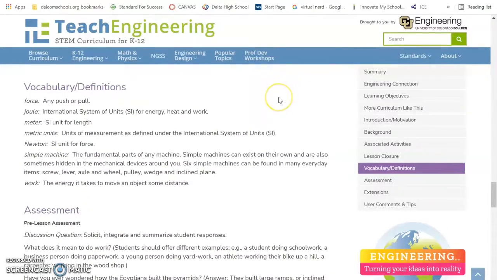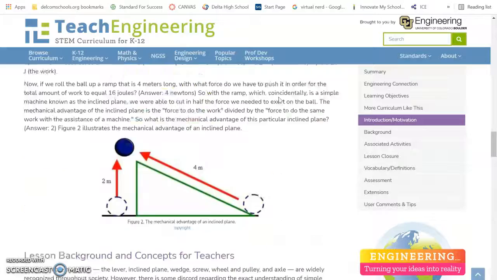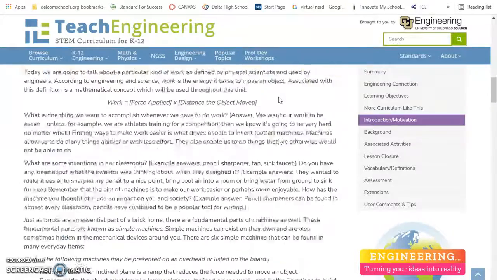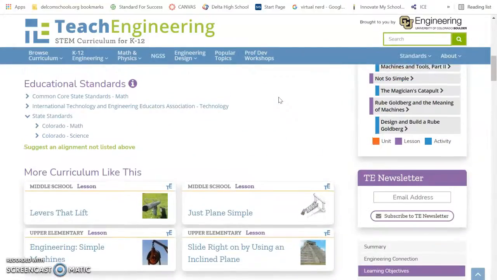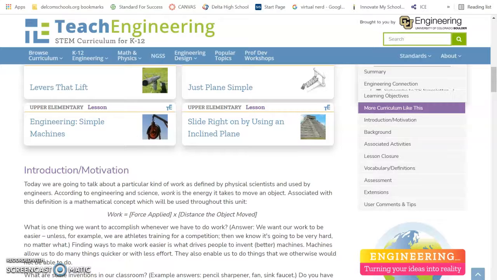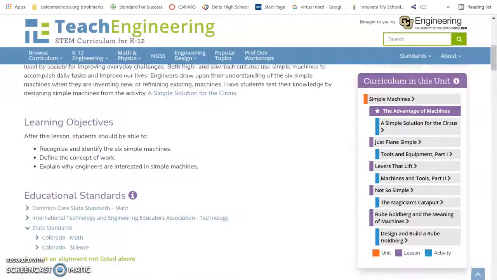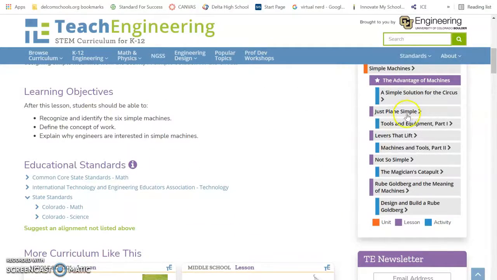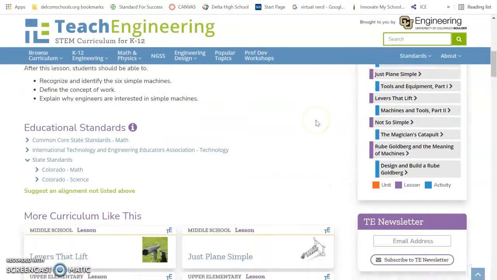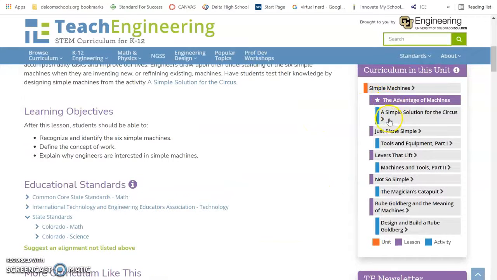So this is the lesson, and as you see, as I'm scrolling up, you can see on the right-hand side over here, there is the summary and then the different types of breakout of the lesson. And that is with each one of those lessons. So that's that lesson in particular, and that's the advantage of machines. And then the next part, the blue, is the activity.